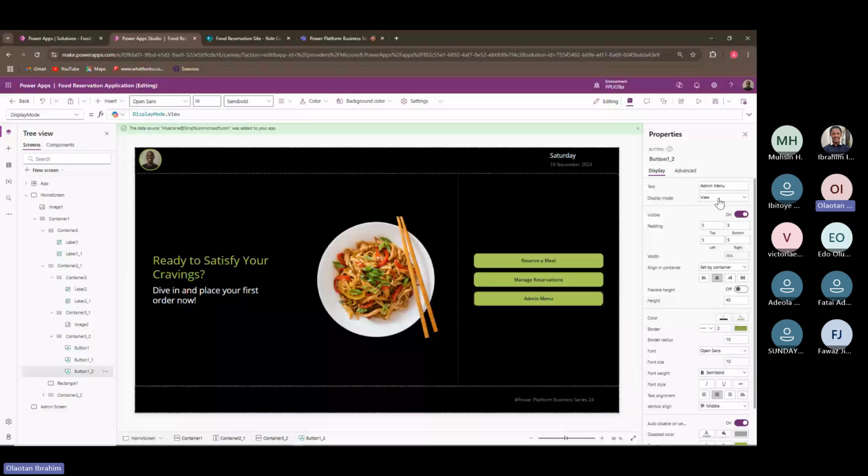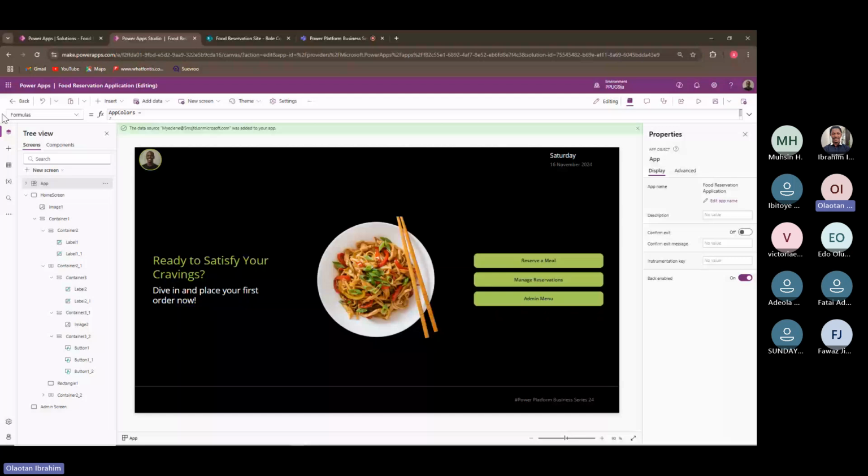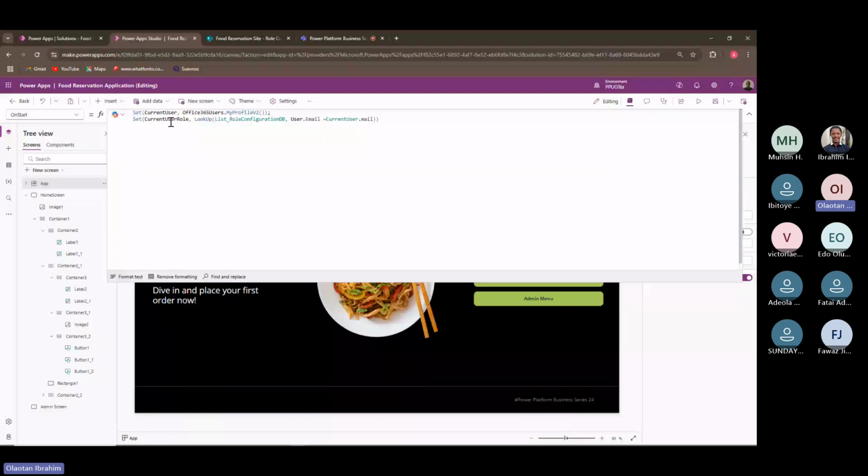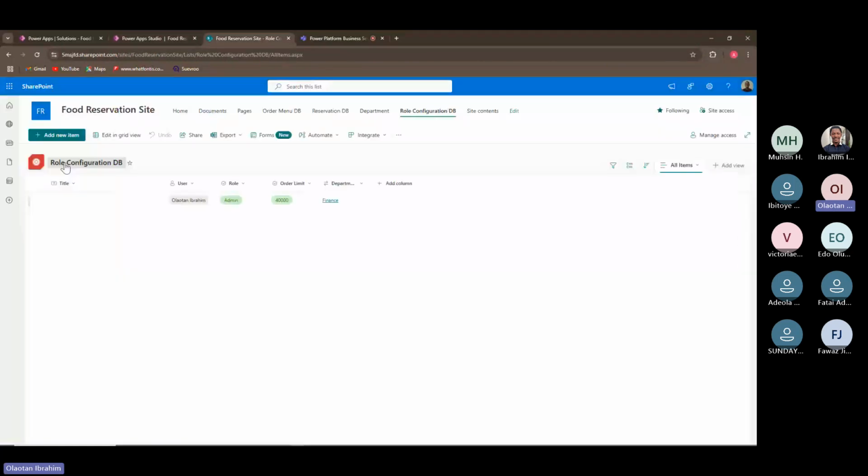So I'm going to click on the display mode option here. I'm going to come into the formula bar. Now we get to see the importance of this particular information that we collected when we are starting the app, this current user role information. Basically, this is collecting information from the role configuration database in which your role is actually being stated. So this is me, Olauto Ibrahim. I have a role of admin.